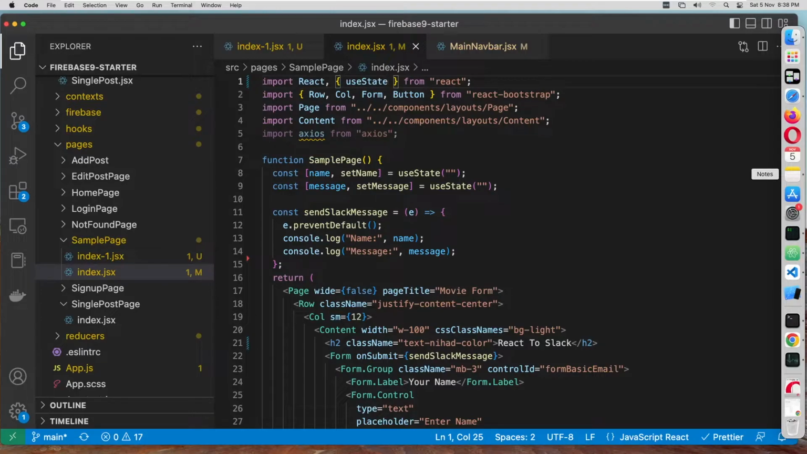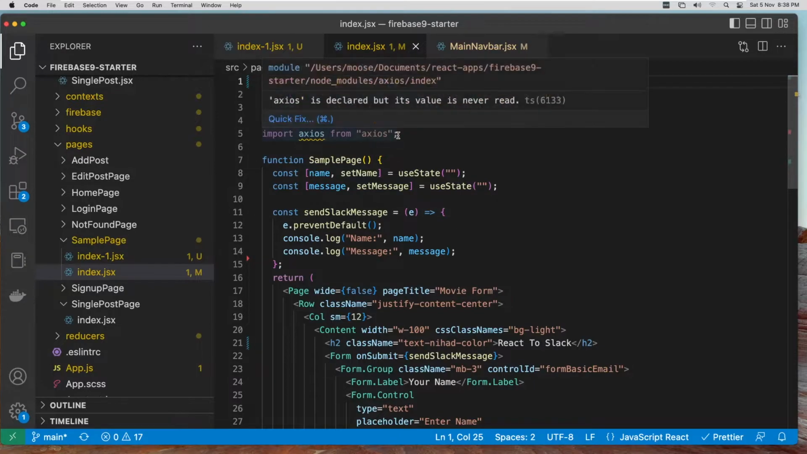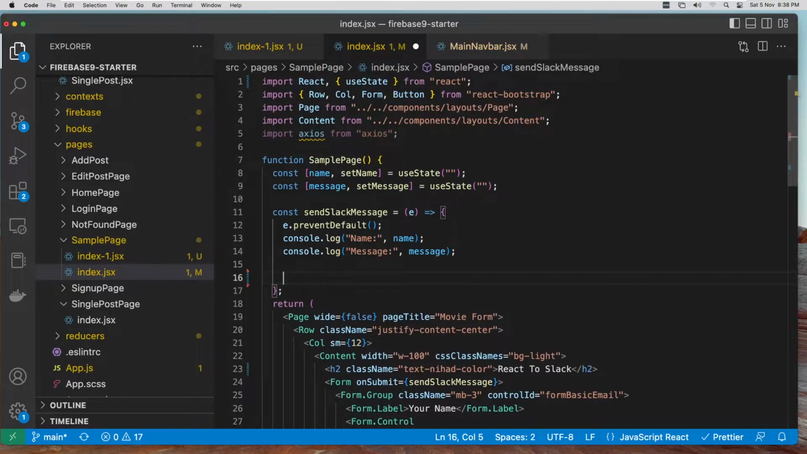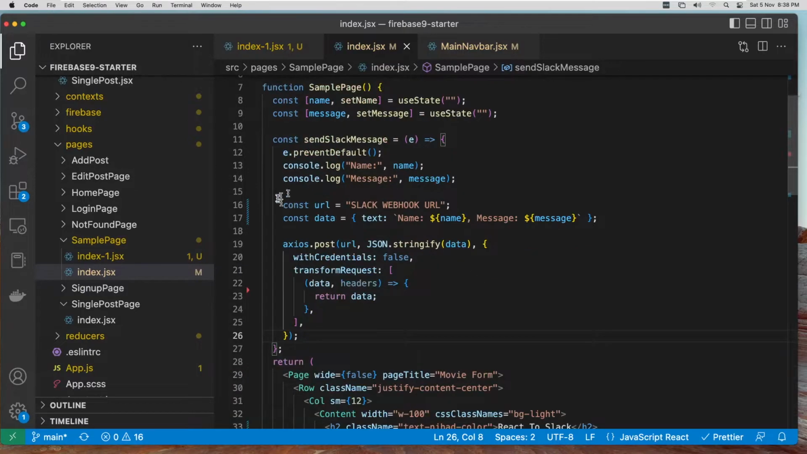So let's bring in another code snippet. And you probably noticed here we have Axios already installed and imported. So now here comes the new snippet. I'm going to save this. And now this is where I'm declaring a constant called URL, and this is where my Slack webhook URL will go. This is a data variable where it has only one item, which is text, and the text in here displays the name and the message, and these variables are coming from right there.